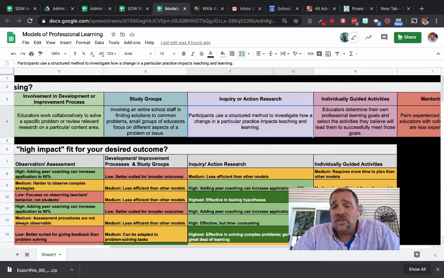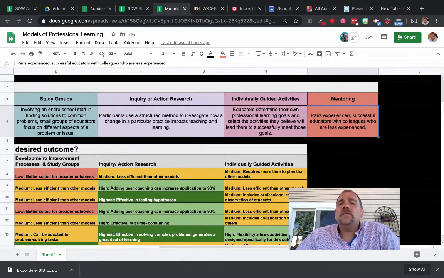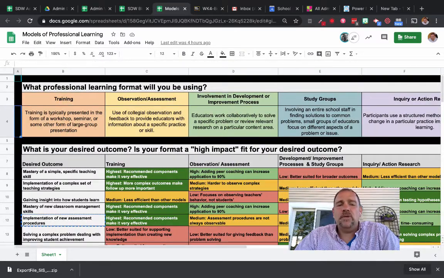And then finally, there's those individual guided activities, and this is really self-paced professional learning, where the individual is determining what they need and how they're going to show that they've met those goals. So kind of a PPG type work. And then of course there's mentoring. We're not so much talking about mentoring, but where another person with experience would pair with somebody who's newer or less experienced.